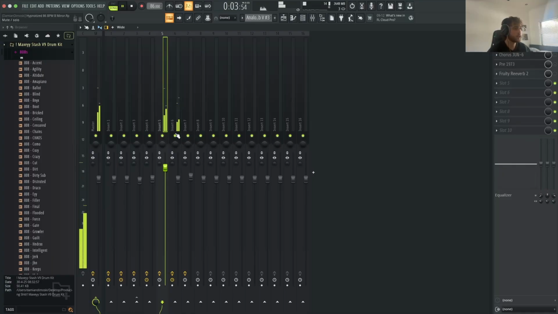It almost sounds like it's through an old payphone. I think the preset's actually called old telephone.